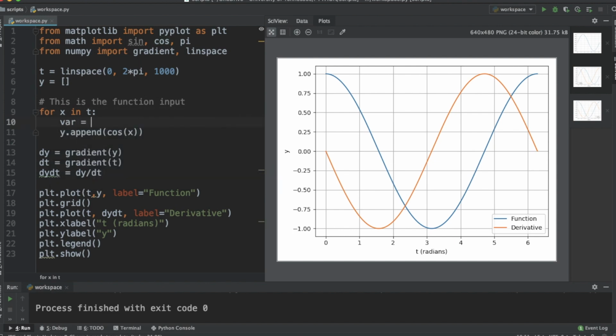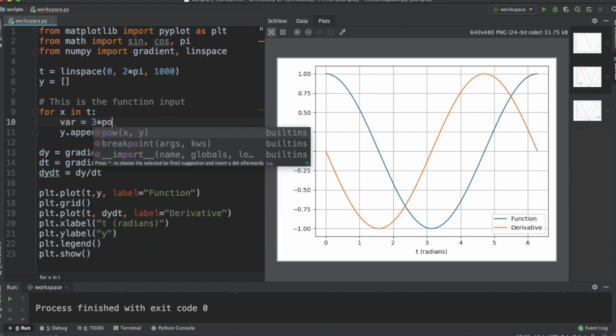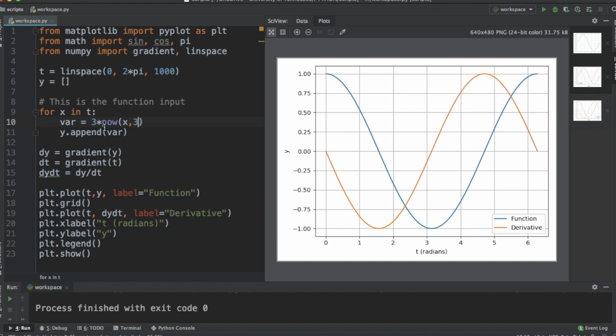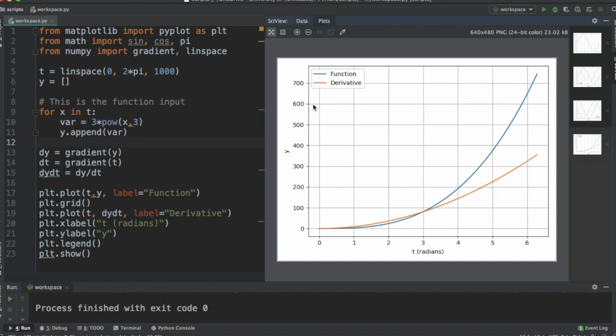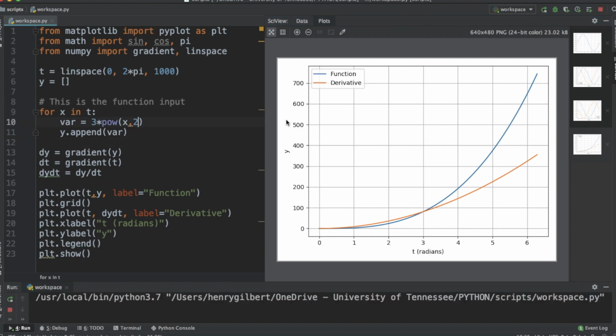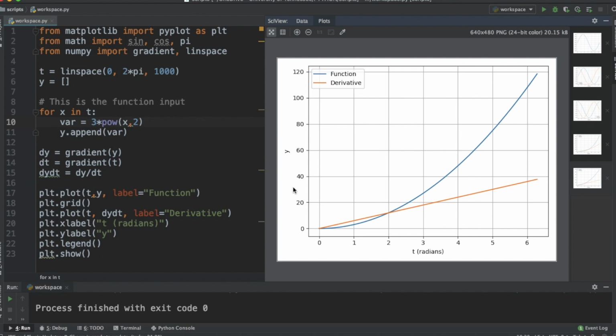Let's make it to where it's easier to edit the function. Let's say var equals 3 times x cubed, so 3 times x to the power of 3. We can change it to whatever we want. The numerical derivative concept here is still going to be the same. Let's just change it to 3x squared. Remember from the power rule that that derivative is actually going to be a linear value, right? So we have a line here in our derivative, and the function is a parabola.